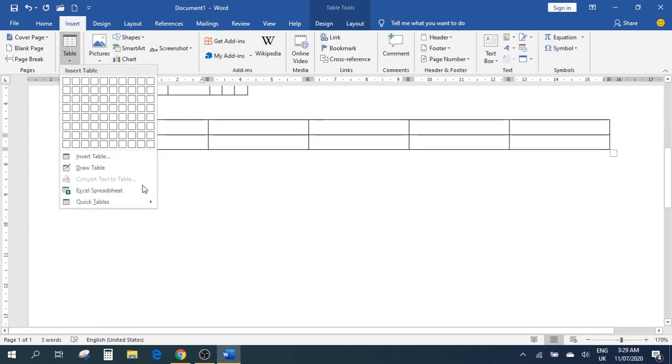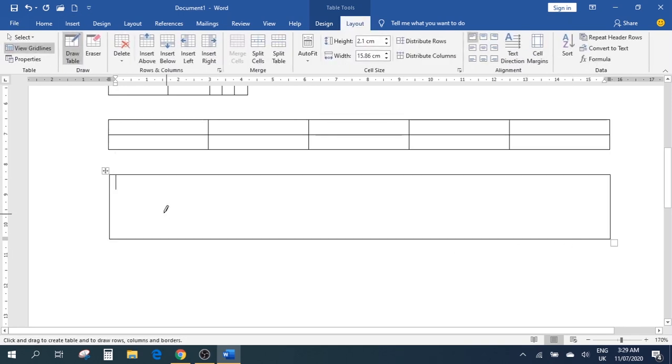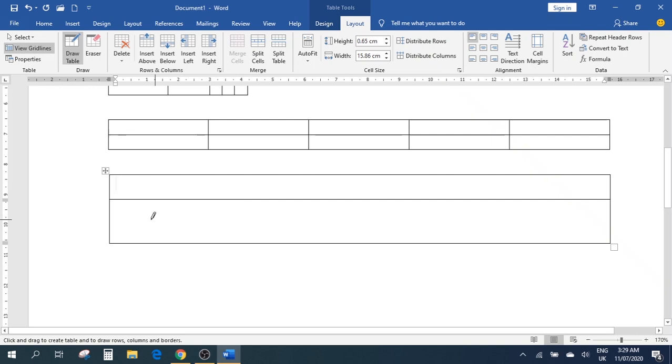Now other than that, you can also draw a table as well. Draw a table, then you can just draw a table over here, and then if you want to create different rows, there you go.